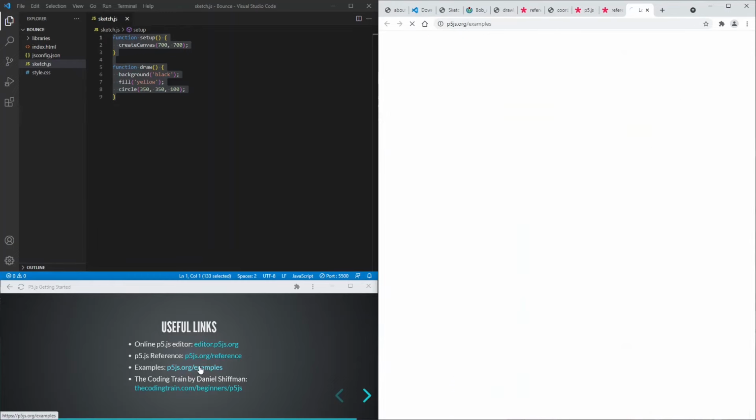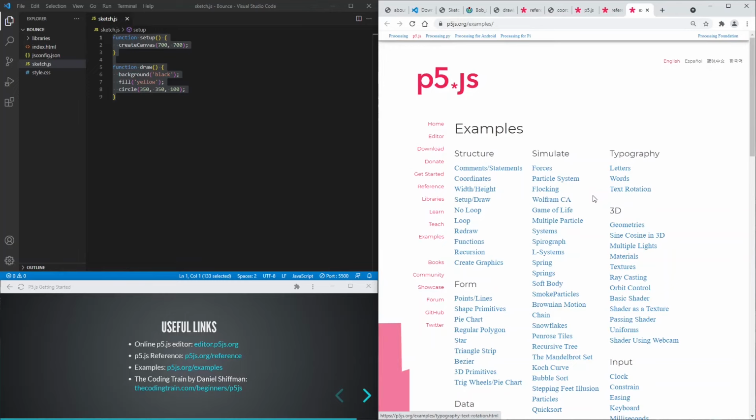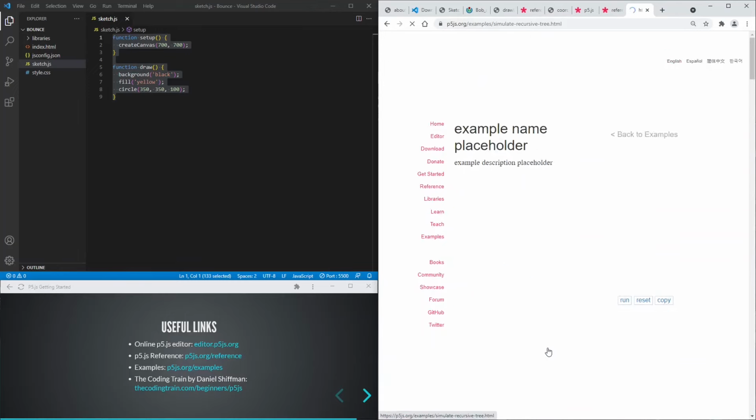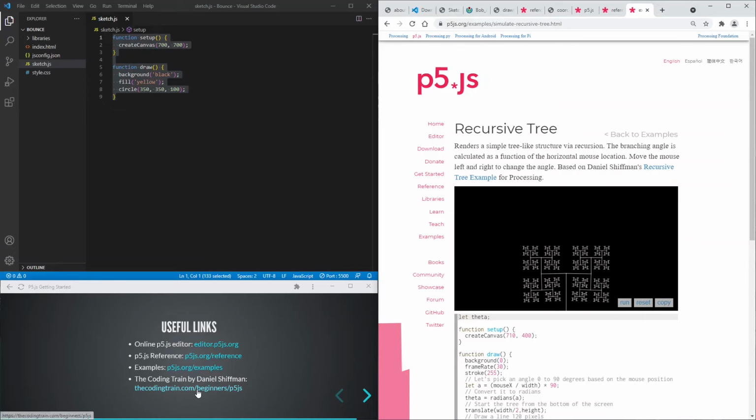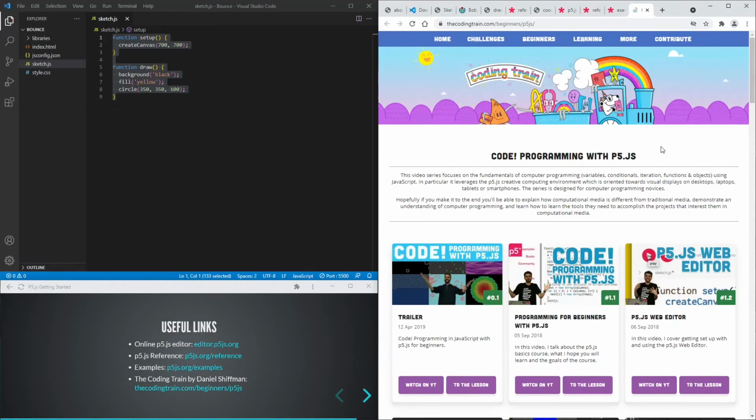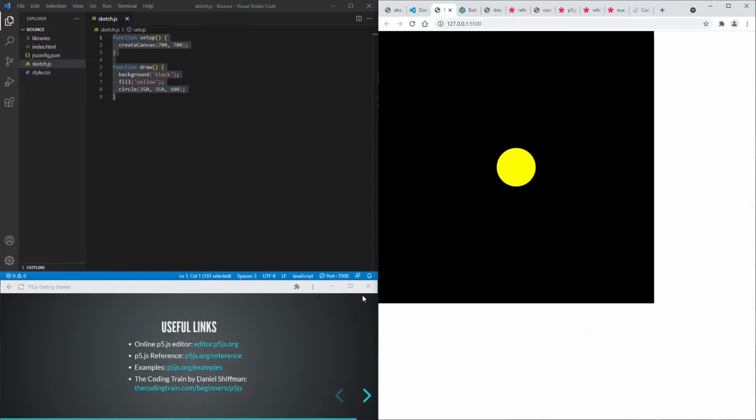And there are lots of great examples available here. Let's have a look at one. The recursive tree example looks great. Daniel Shiffman is a great p5.js teacher. You should check out his website and his YouTube channel.